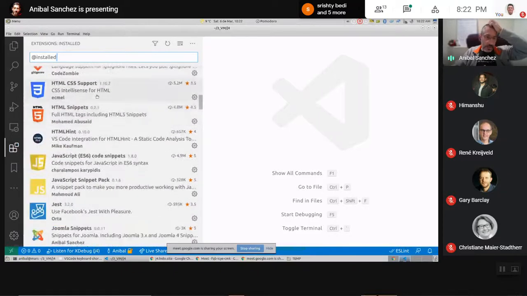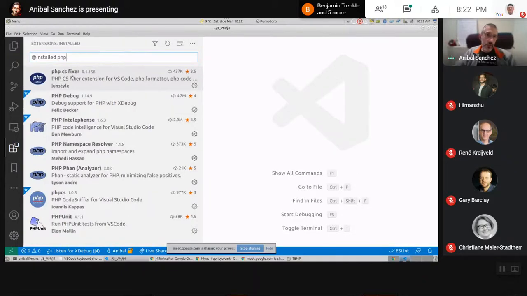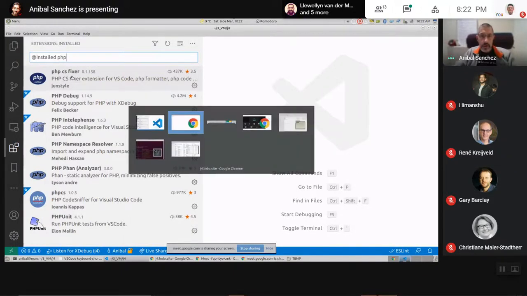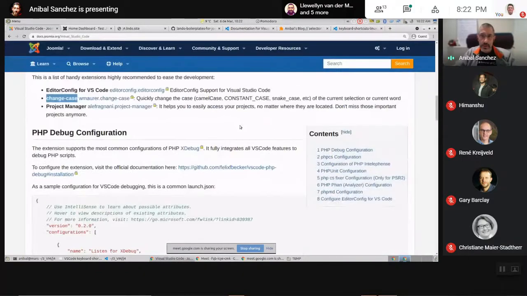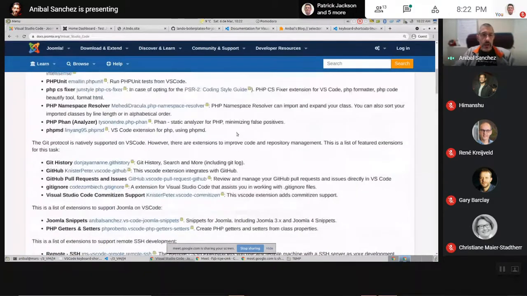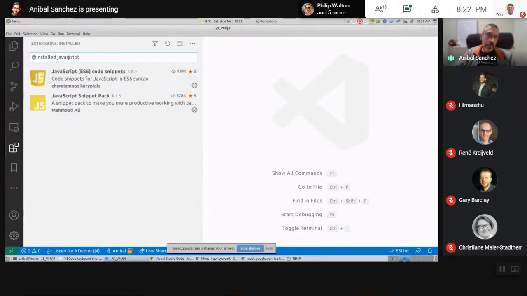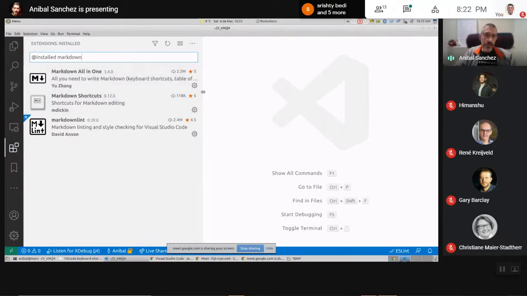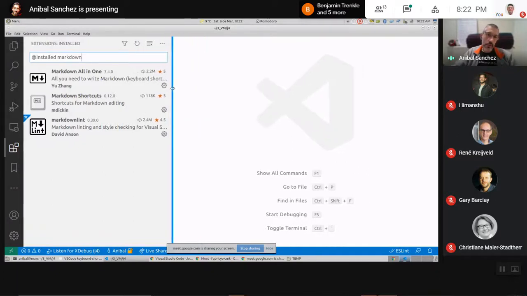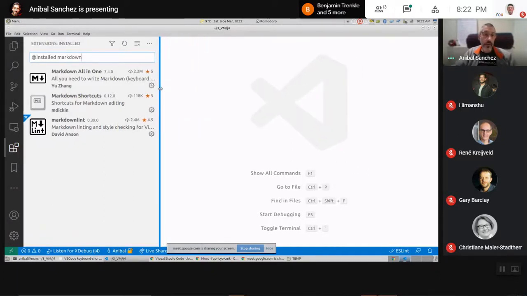What else? These are my installed extensions for PHP. They are mainly what I have already documented here in the documentation. And there are also many more extensions, for example, for JavaScript or for TypeScript. Markdown also has several interesting extensions to customize the styling of the Markdown files or to add other shortcuts.